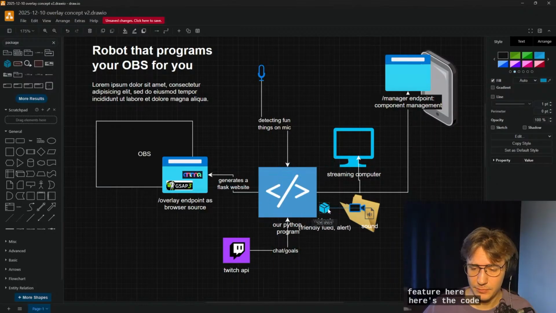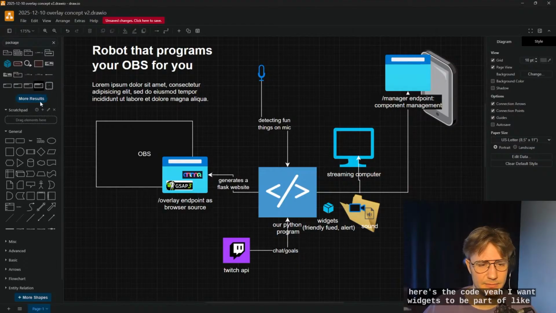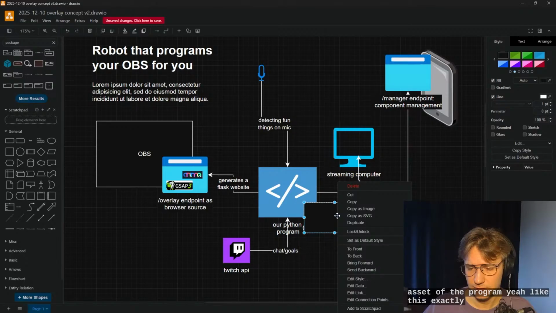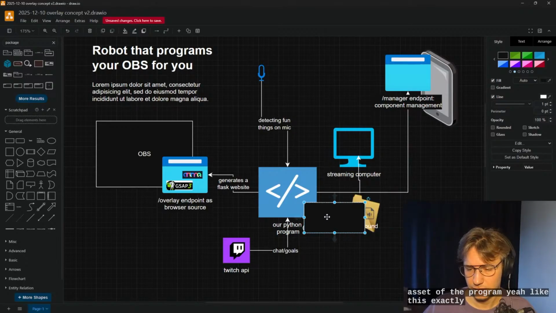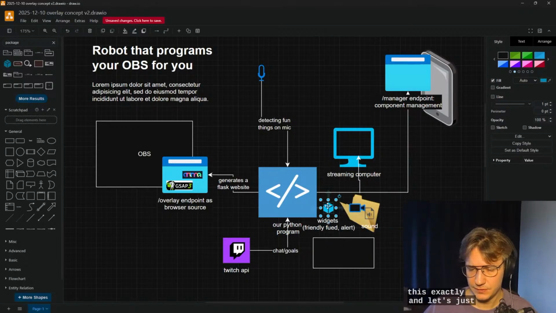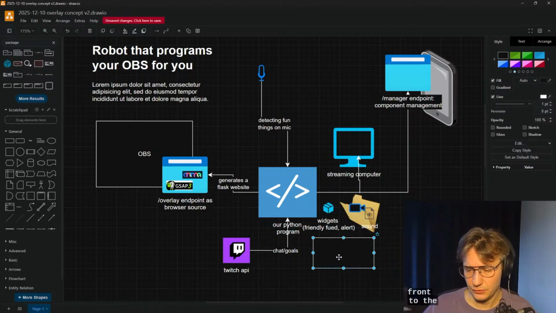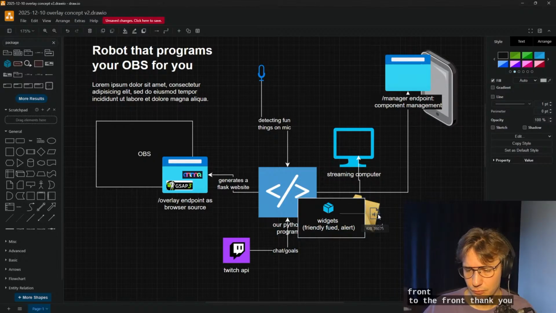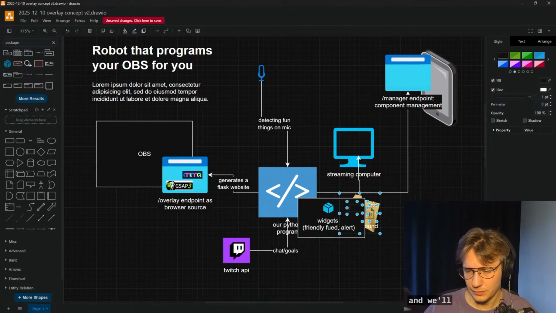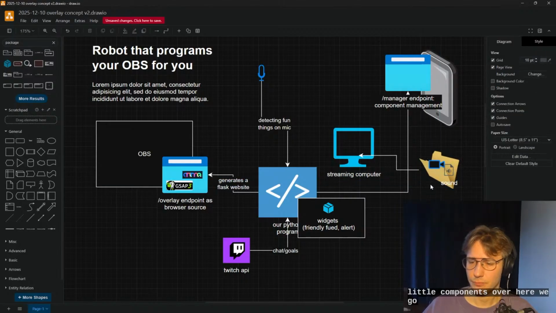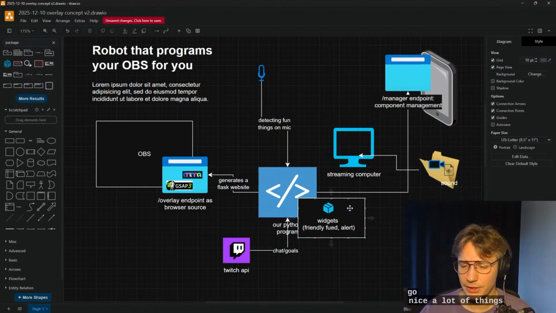Here's the code, yeah. I want widgets to be part of like an asset of the program. Yeah, like this, exactly. And let's just send this to the front. To the front, thank you. And we'll move these other little components over. Here we go. Nice. A lot of things are working here right now.